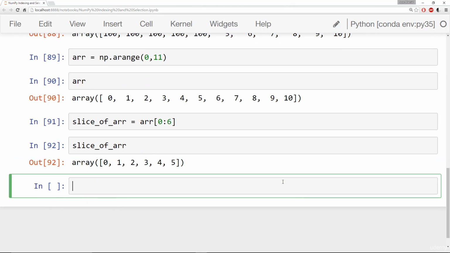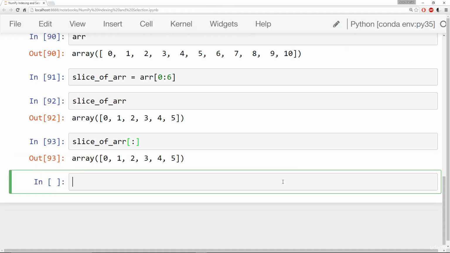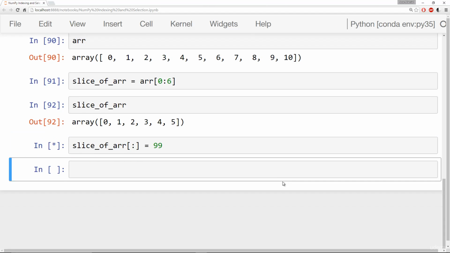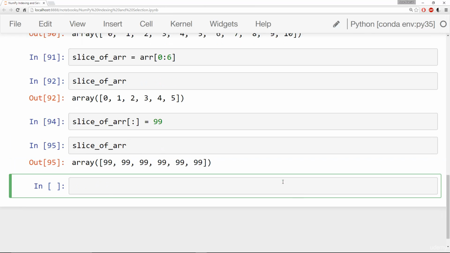Here I have the array 0, 1, 2, 3, 4, 5, basically that first chunk of the half of the array. If I broadcast on this array, meaning I say slice_of_array, I use a colon, that means I'm grabbing everything in that slice. If I try to broadcast this to be another number, such as 99, that means when I check slice_of_array, I see a bunch of 99s.